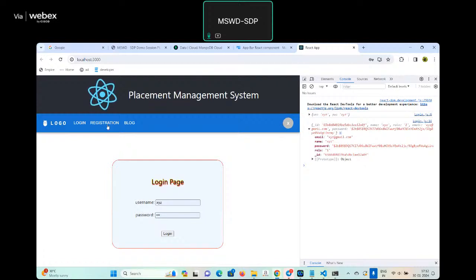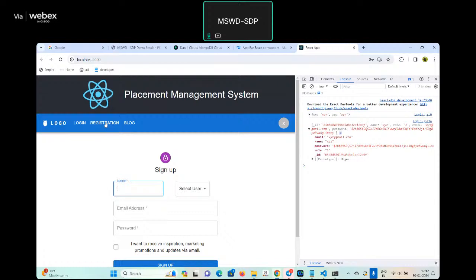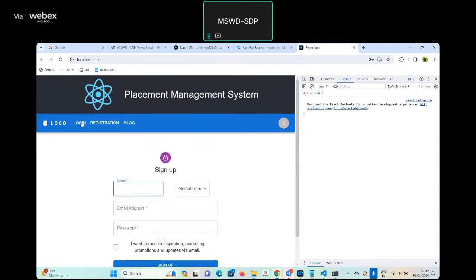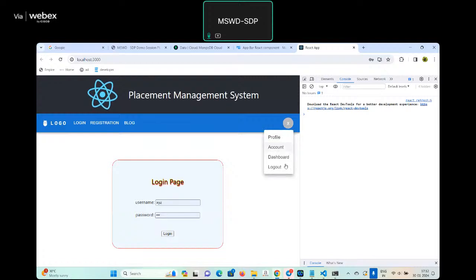Okay. Now I will change to registration page. Still X persists. I will refresh the page. Still X persists. I will go to login, registration, X persists. When I click log out, still X persists. It is not going. That means logout I have to write.